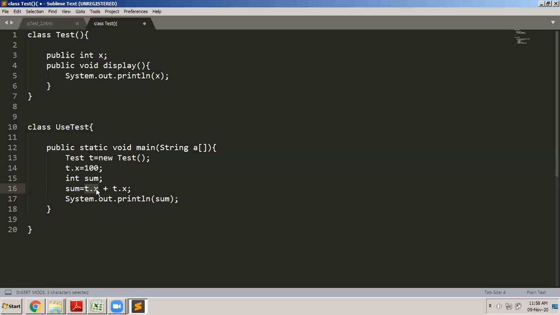So anything to which you can assign a value or access the value is called a property. So x is termed to be a property of the class test. And if I call this function display, t.display, now display is a method of test. So when you call a function of test, it is called a method. When you use a variable of that class and assign it some value, it is called a property.